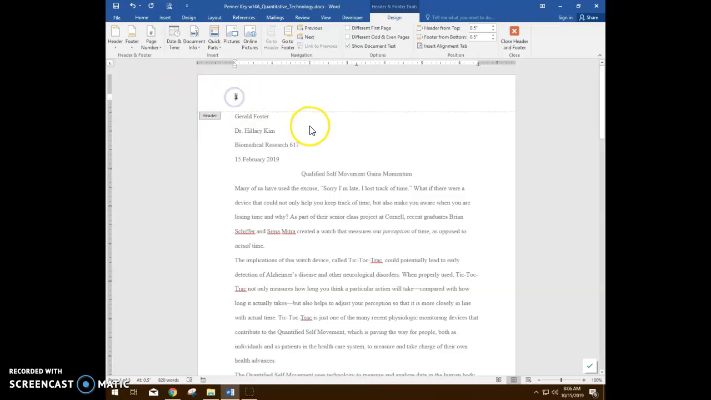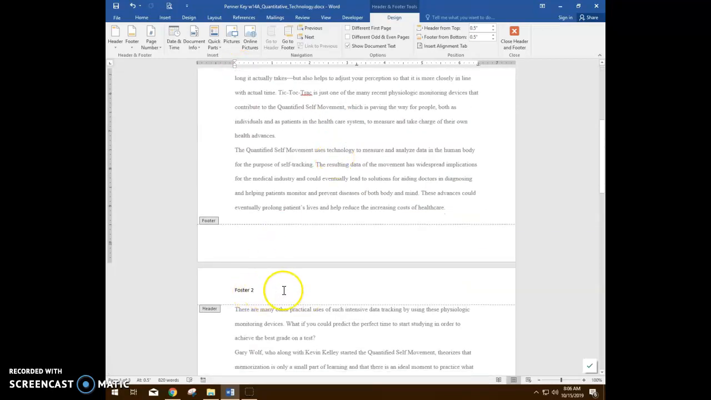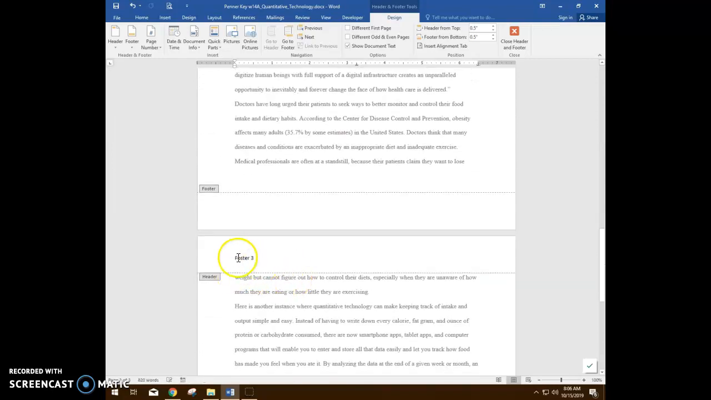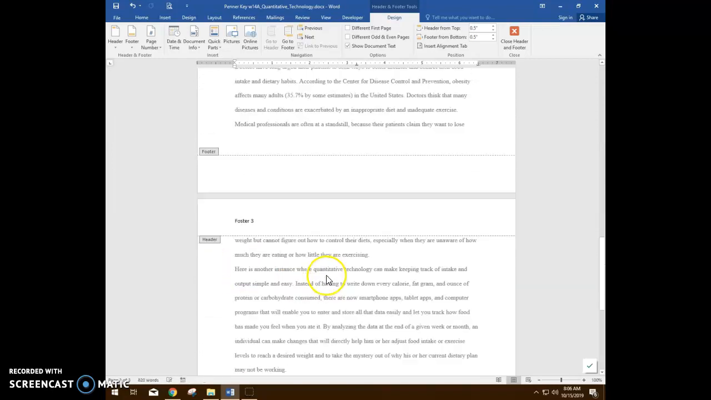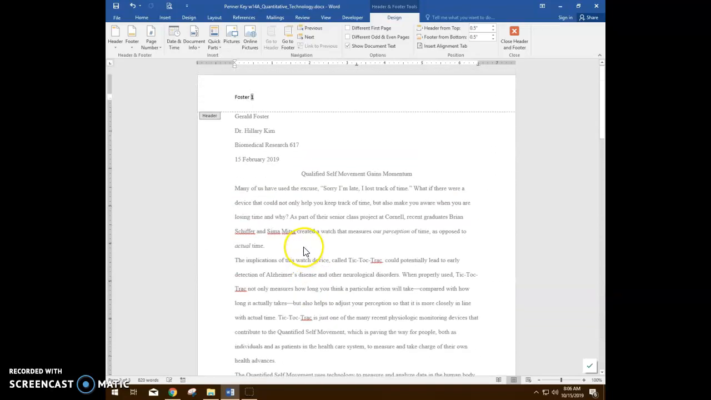Actually, we wanted us to type in the last name of the person writing the paper here. So we're going to put Foster space and then the page name. Now it will automatically, if you scroll down, adjust the page number. Whatever you type in here will remain the same, but it will type in the page number there.